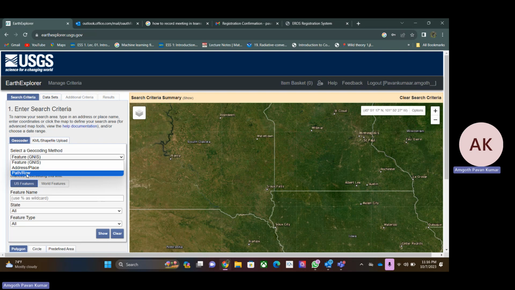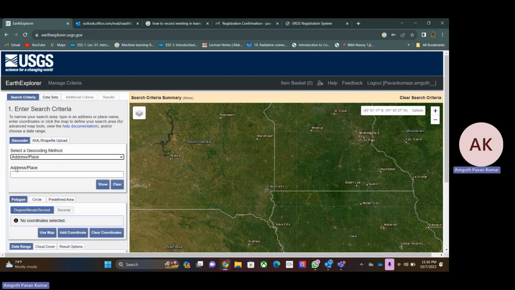If you know your scene ID, scene means whenever the satellite collects data, it collects by scenes. It captures every scene, like every feature on the earth. It has some path and row, like column and row, with an individual number for each row and each column. So this time, we will go with address or place, type Hyderabad.